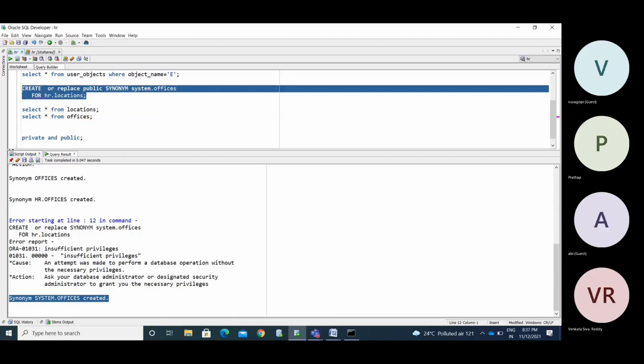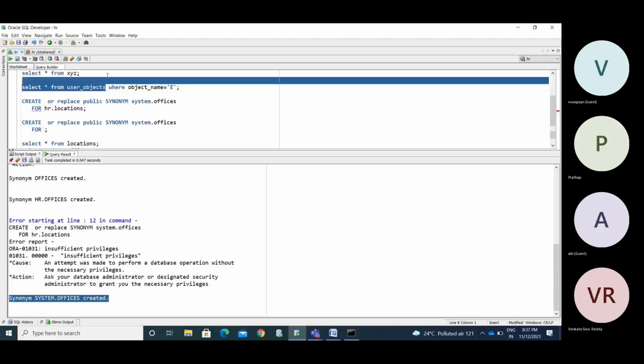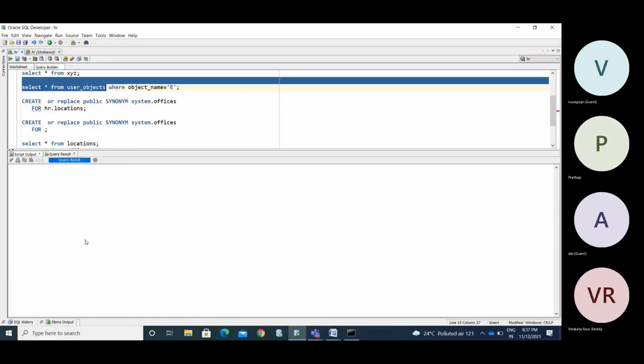Now we created the synonym for a table. You are able to create one for any object. Let us see what objects we have in user_objects. We can create a synonym for each and every one.